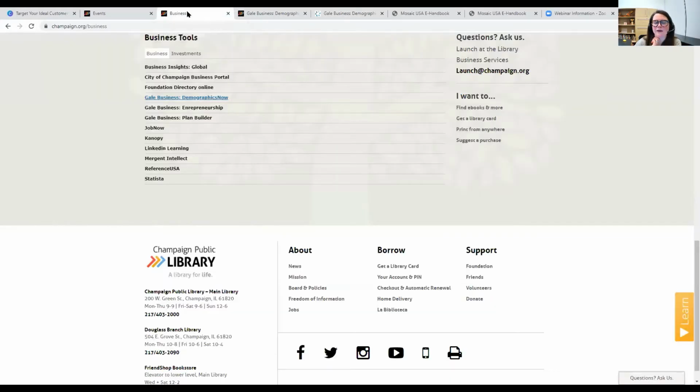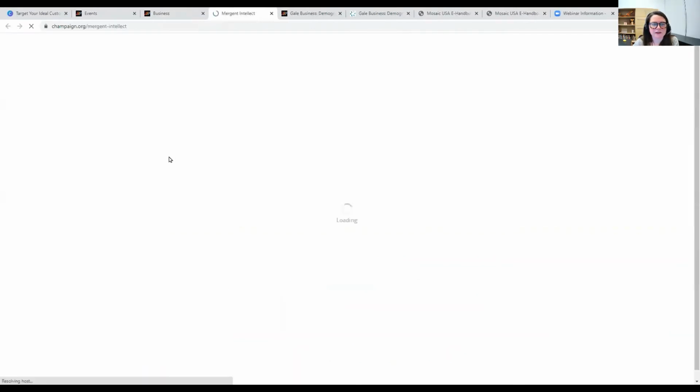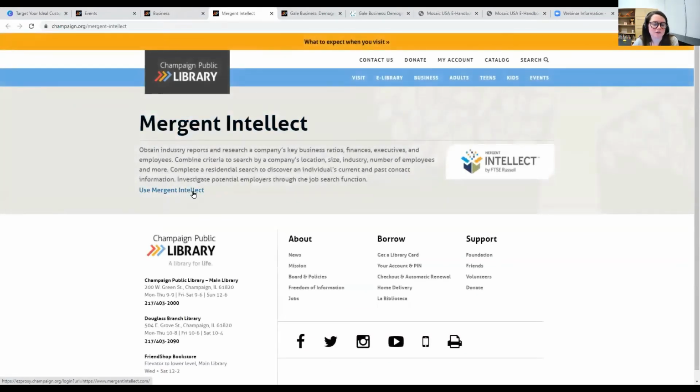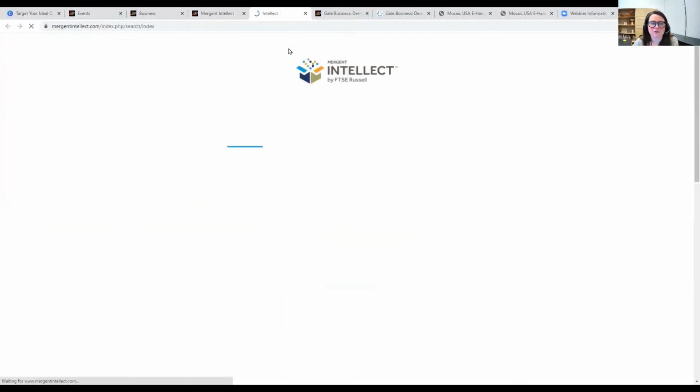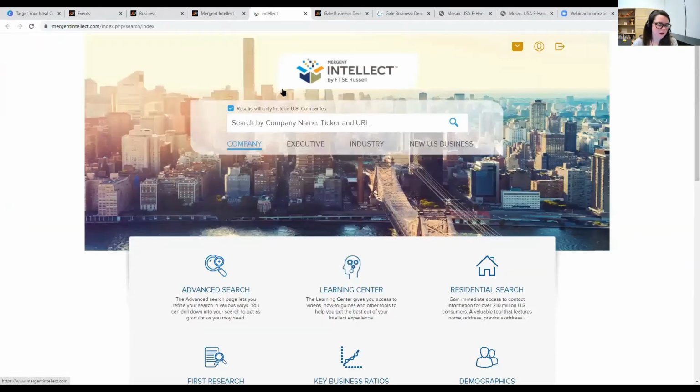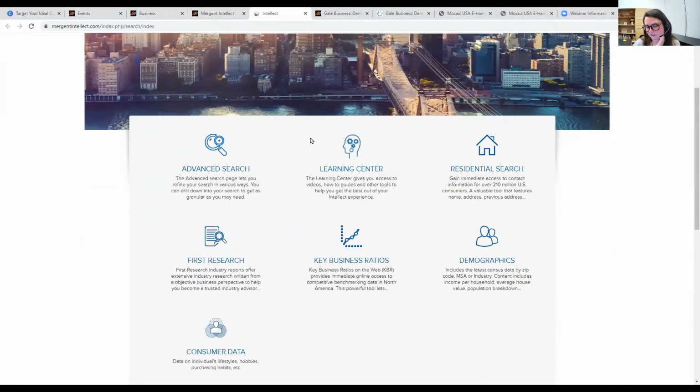So I'm going back to the business page and I'm clicking on Mergent Intellect. I had finished talking about how great it would be if I could possibly have a list of addresses to send a mailer to that I know is interested in women's apparel, specifically dresses.